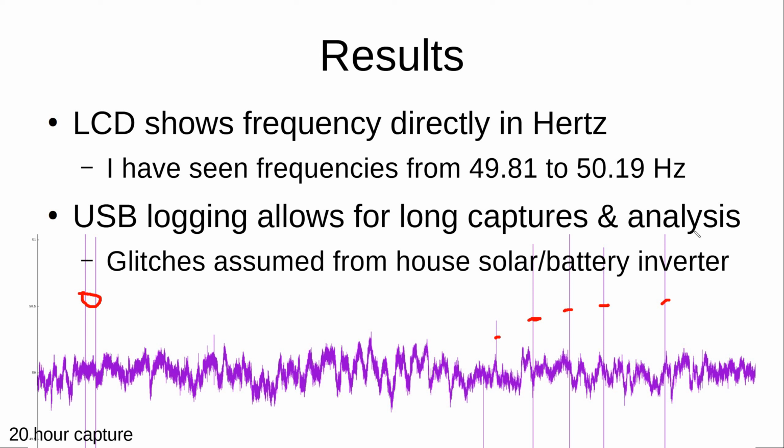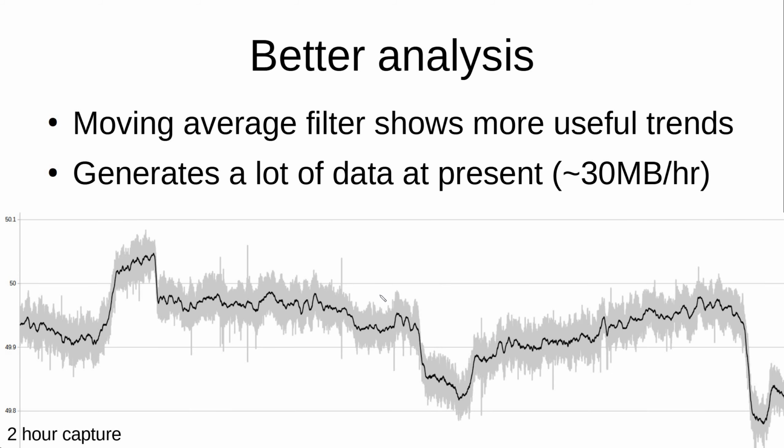Obviously, this data comes from the USB logging, which allows for better capturing, but it generates quite a bit of data. So this is just a raw plot. It's also possible to take this and filter it, but working with these large files is quite difficult.